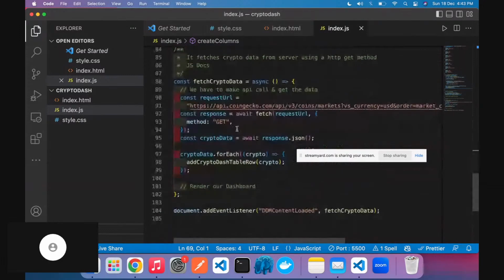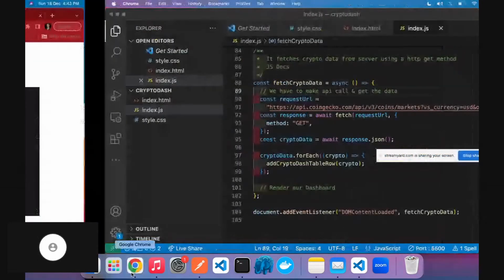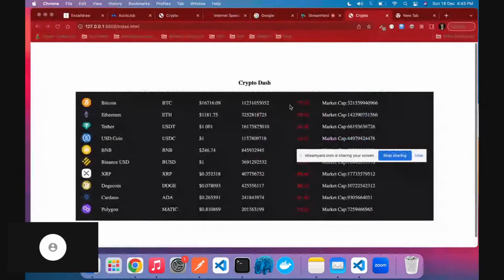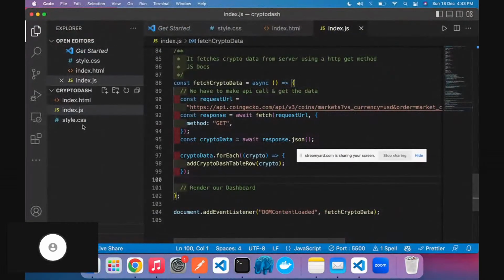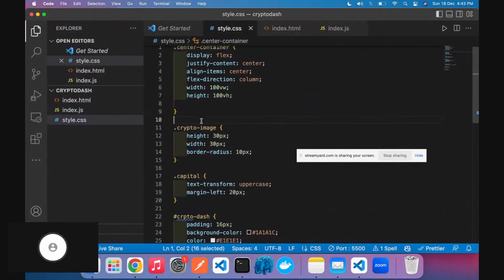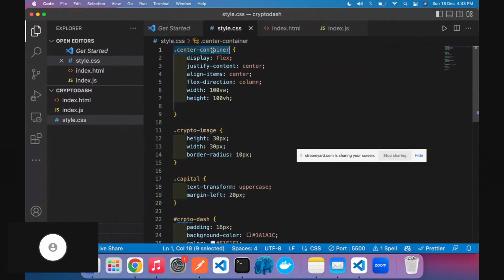Cool. So this is it. This is what we are doing, and that's how we are able to basically create our dashboard. Yeah, we need to practice. Someone said to show me the style.css. So in the style.css, you will see that I've written a center container class.